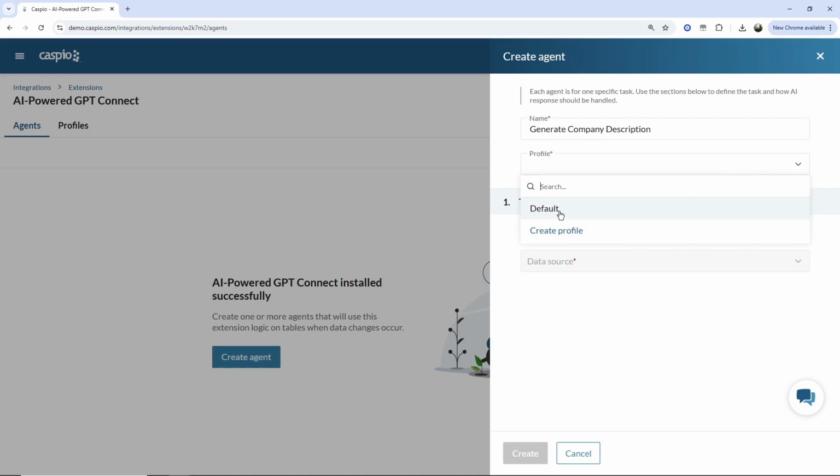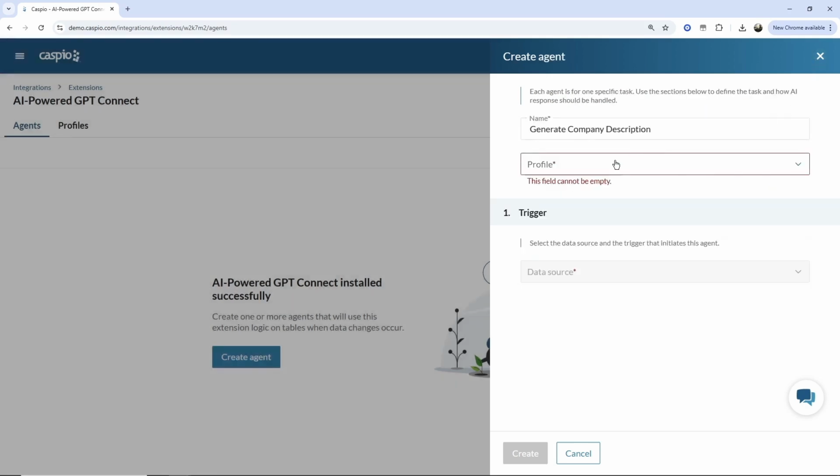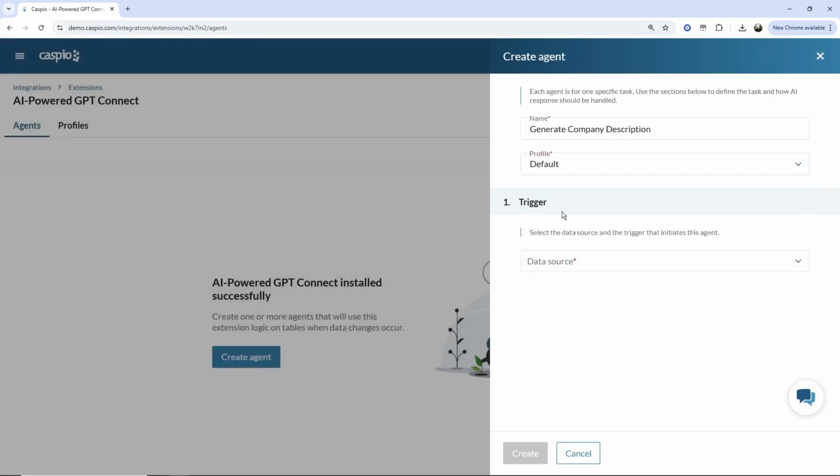You can use the default profile that Caspio provides. If you click on Create Profile, you have two different AI models that you can link to, GPT-4o Mini and GPT-4o. If you click on the little eye icon here for information, you can read and understand the difference between the two. I will go back here and select the default profile.